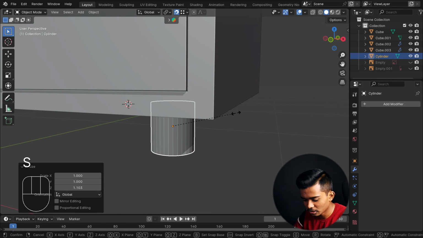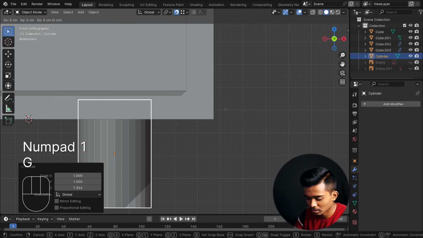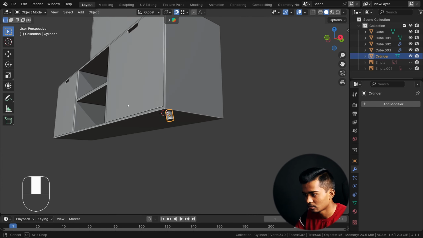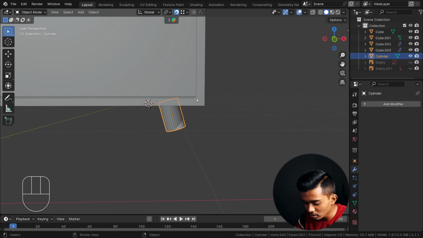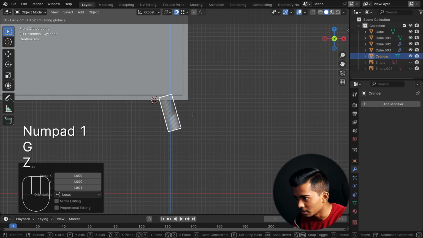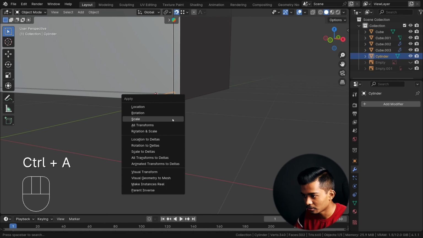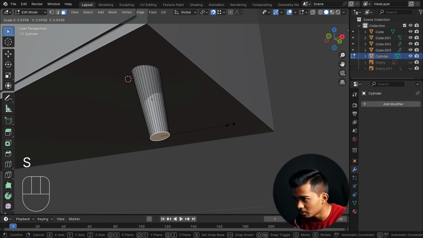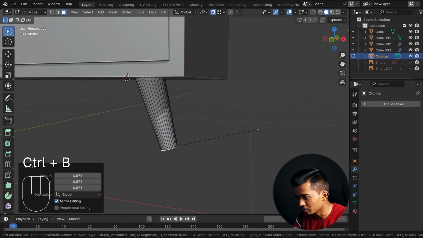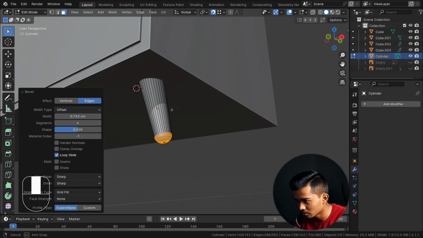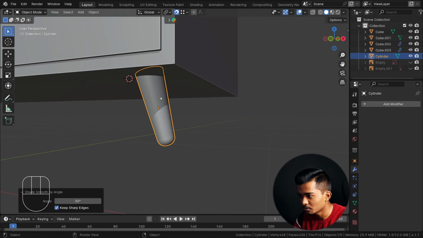Okay, so let's scale up on the Z axis and let's move it down, and let's rotate it a bit from the front view like this, and let's just make it a little bit more long. So press S, Z and Z again to move on the local Z axis, and let's scale it. Okay, and let's move it down again. Okay, there we go. So press Ctrl A to apply the scale, and then go to edit mode and select this bottom face and scale it down a little bit like this, and then press Ctrl B to bevel, and let's scroll to increase the segments. So I will add 4 segments like this. Okay, good, and right click and shade smooth by angle.